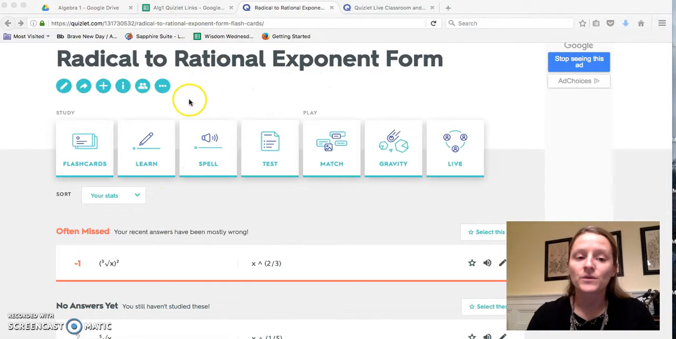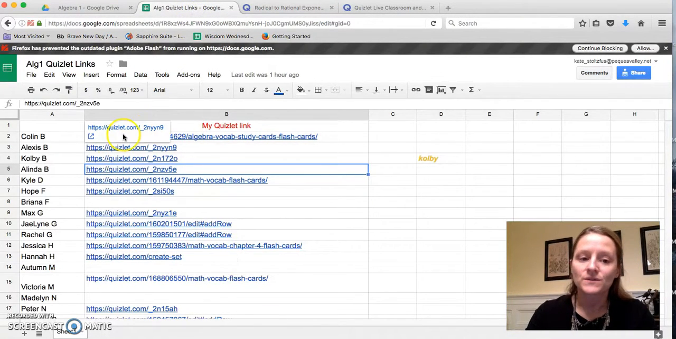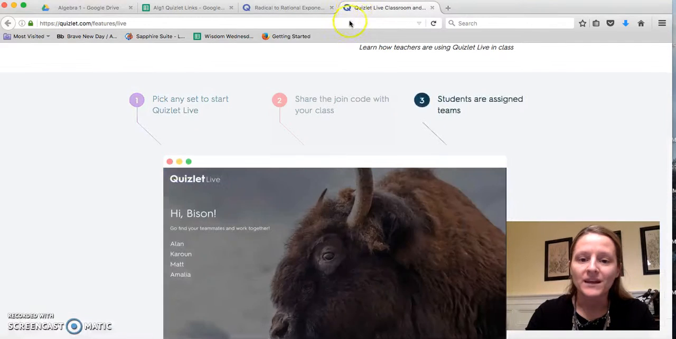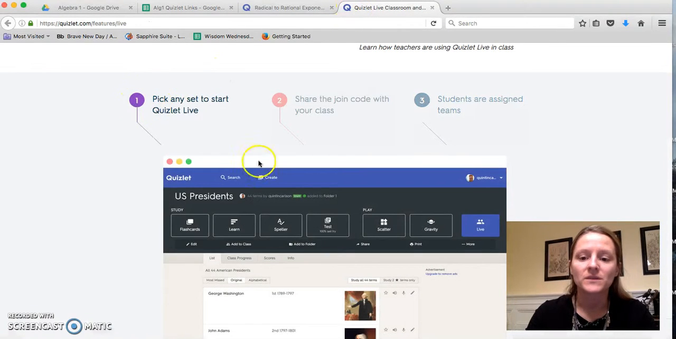So I used to always create flashcard sets and share them with my students, but since Live was launched, I switched how I do this. Now my students create their own study sets with a free Google account and share them with me. And once a week, I select one set to randomly play during class.